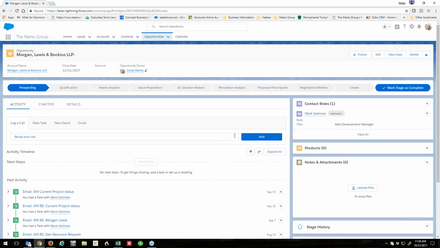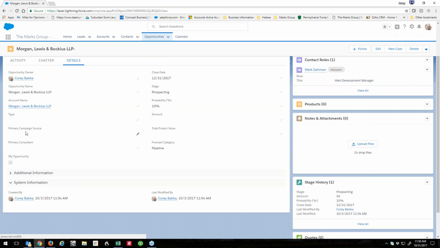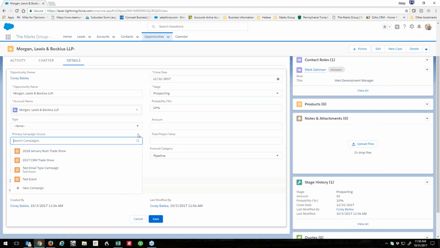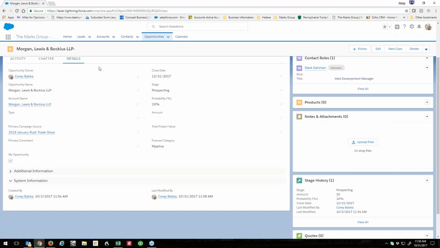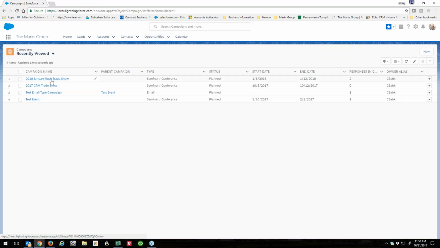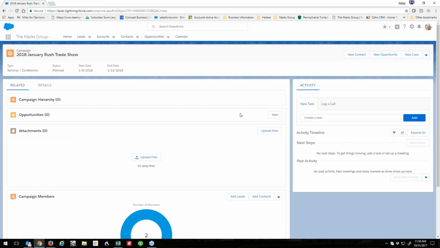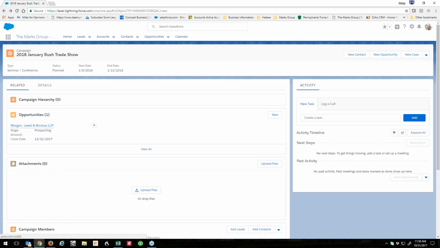If I go to Morgan Lewis here, I can go to my details area and I should be able to add a campaign. There it is, and I can refresh this. If I do this correctly, it may take a little bit to get there. If I go to my January rush, I should have an opportunity in here. See, there it is. It's just that the numbers refresh as we go.